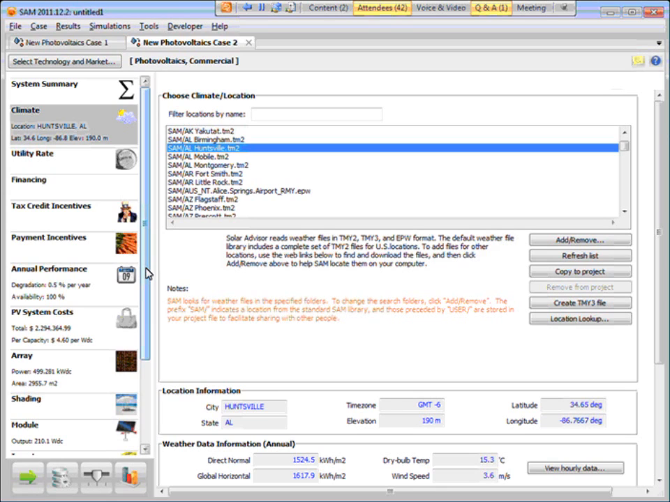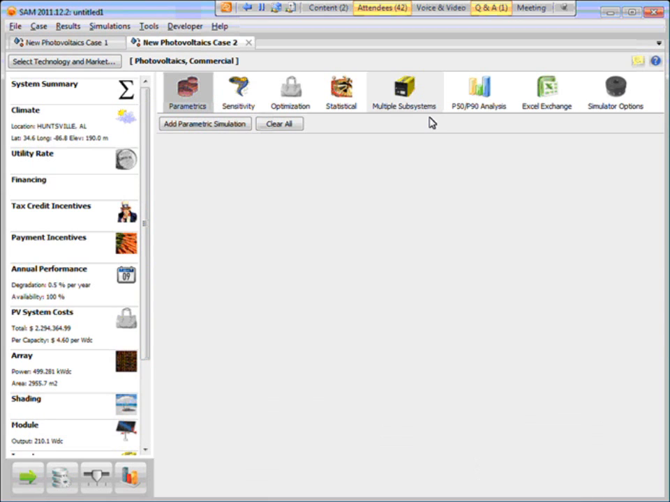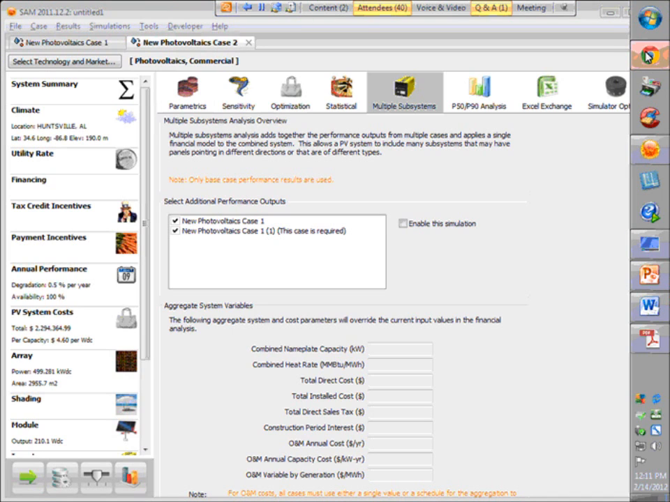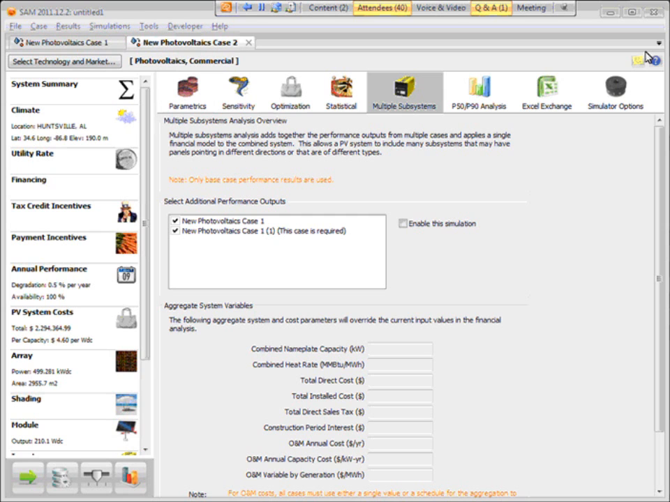Yes, hello. In using the new version of SAM, I use the multiple simulations very frequently in my analysis. And what I've noticed is when you combine two systems together in there, the LCOE and the aggregate kWh per kW doesn't always add up correctly?